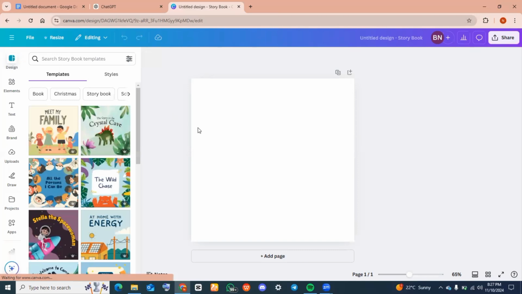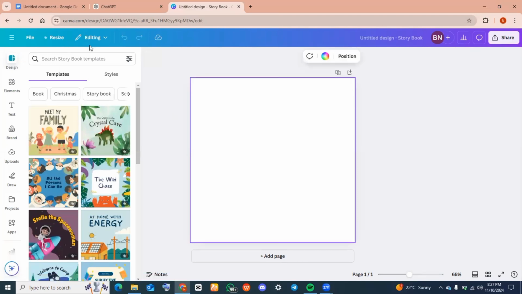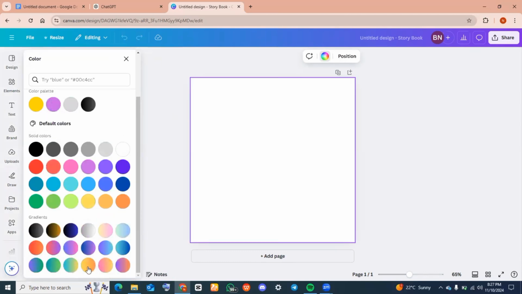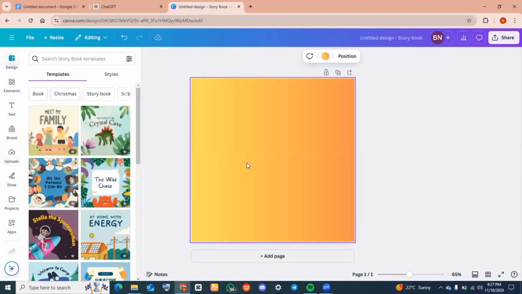Now I need a background color for my book, so I'm just simply going to highlight the page and then head over to the color palette, and there I'll be selecting a color that I like. So I'll be choosing that from the gradient section. I just like the match of this, and it's vibrant, and this is what kids like.